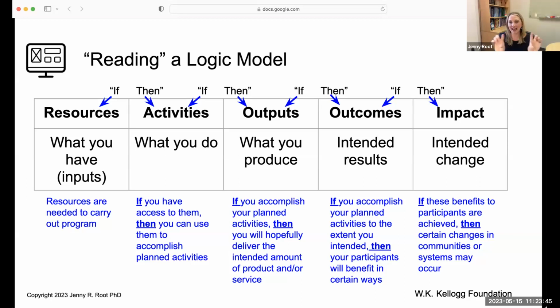Right. And so you can take this lovely language, and I have a link to this in the resources from the W.K. Kellogg Foundation's Guide to Developing Logic Models. So when you are then writing about them, you can just fill in the blank. So instead of access to them, specify what is access to them, specify each component.